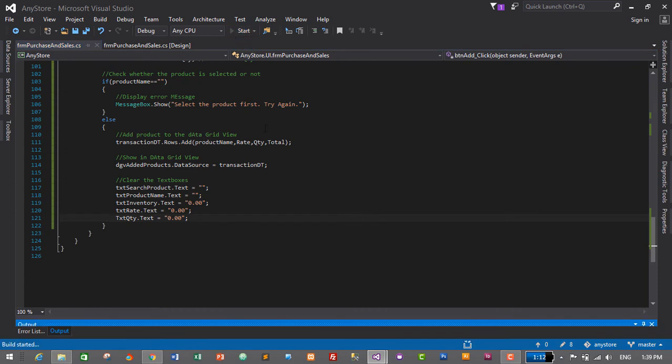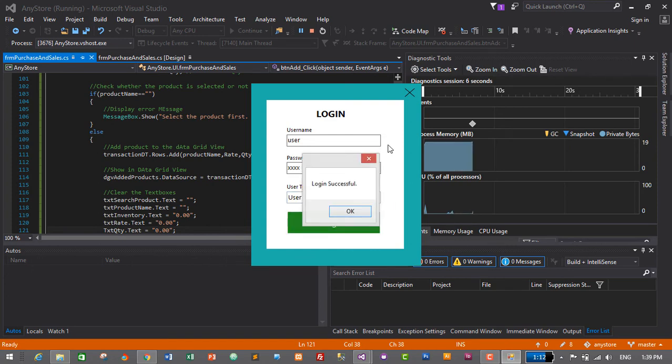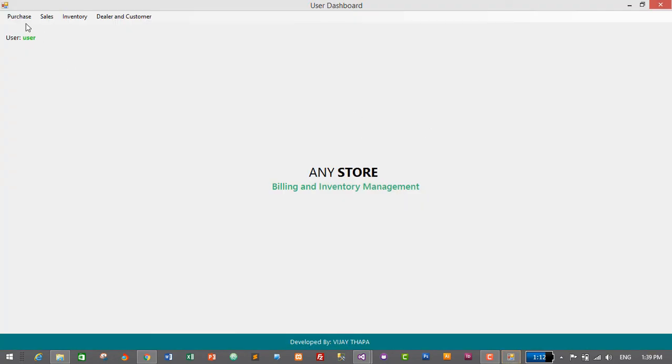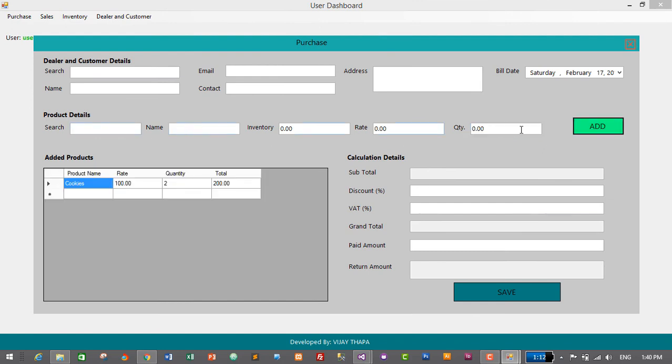Click on start. User type will be user, login successful. Go to purchase, I'll search for 4 and quantity 2, add, and it is successfully cleared, everything is 0 and these are clear. Another one is 4, 3, add. So we successfully added the functionality to clear the text boxes.